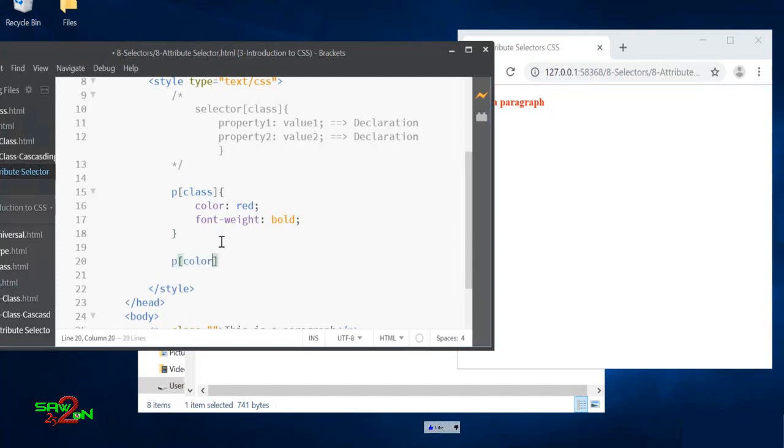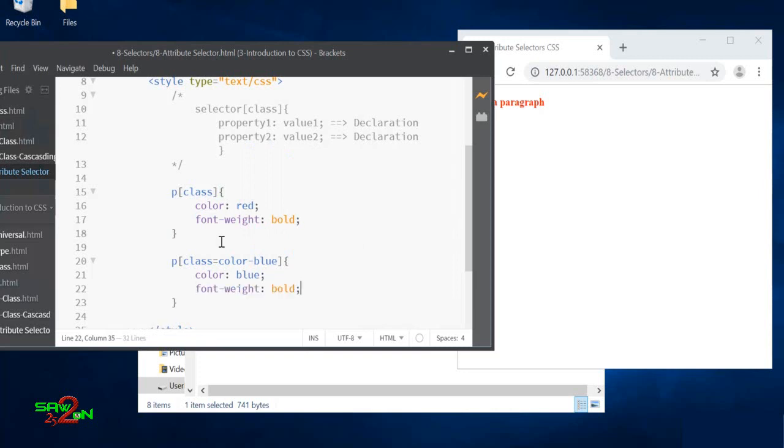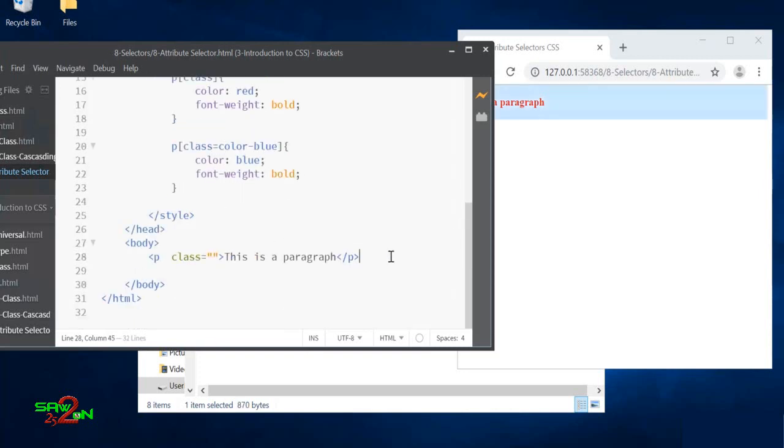You can mention color, you can mention class. If the attribute name is color blue, then the color is blue, and then you mention this. Right now let's have an HR tag.